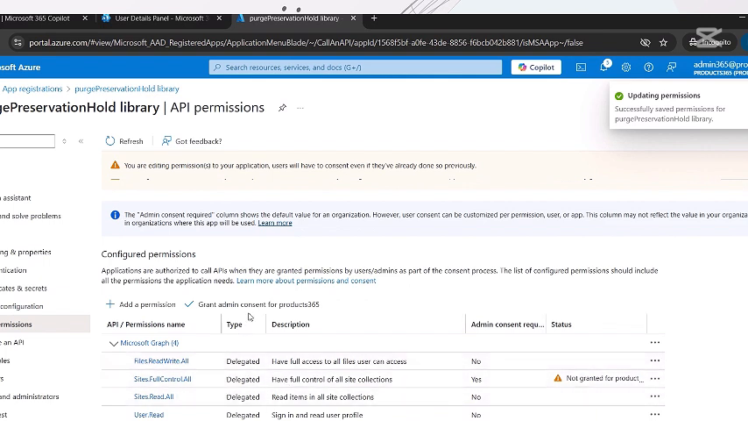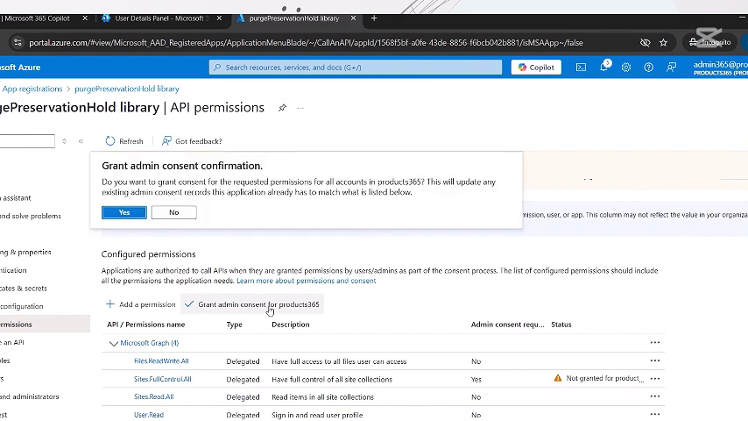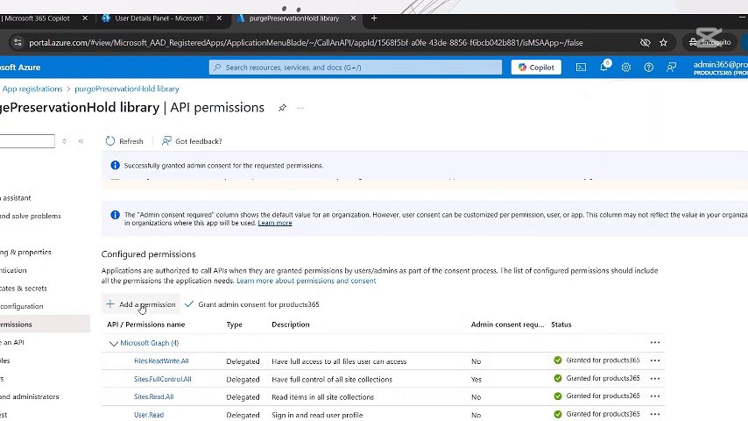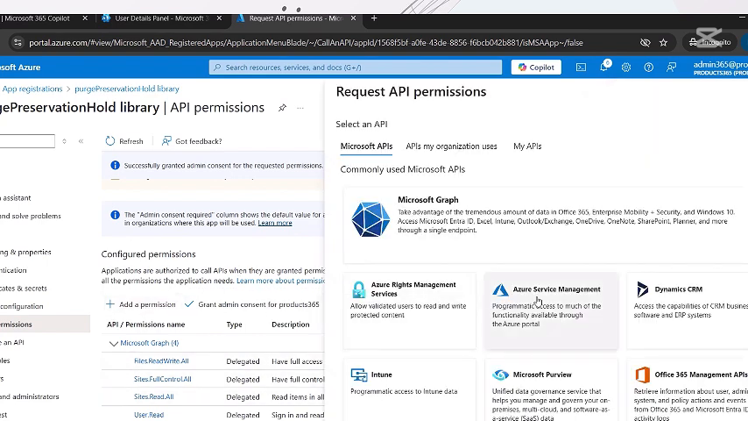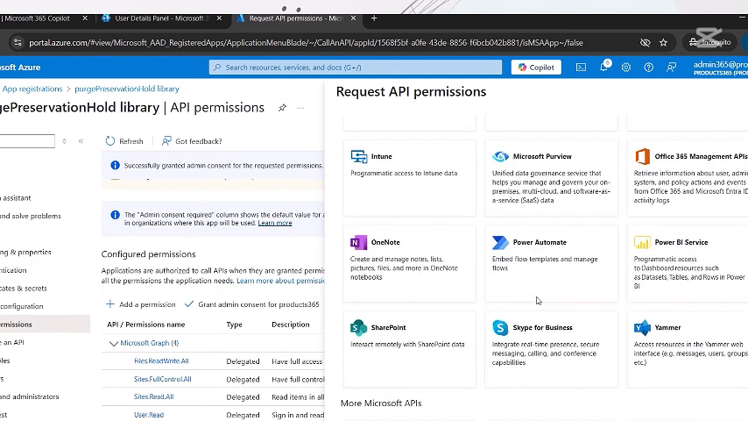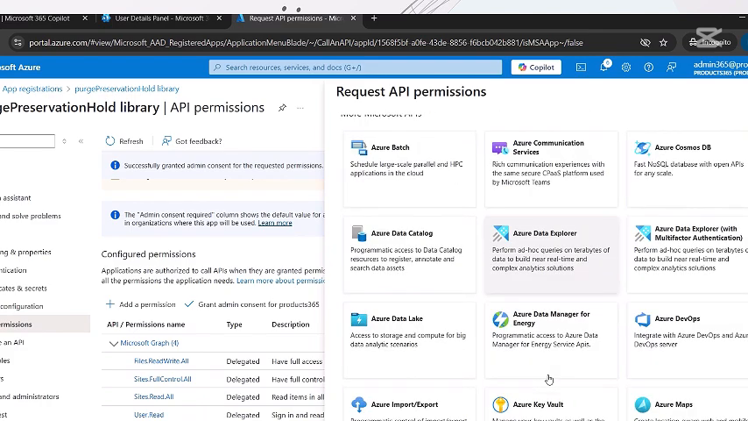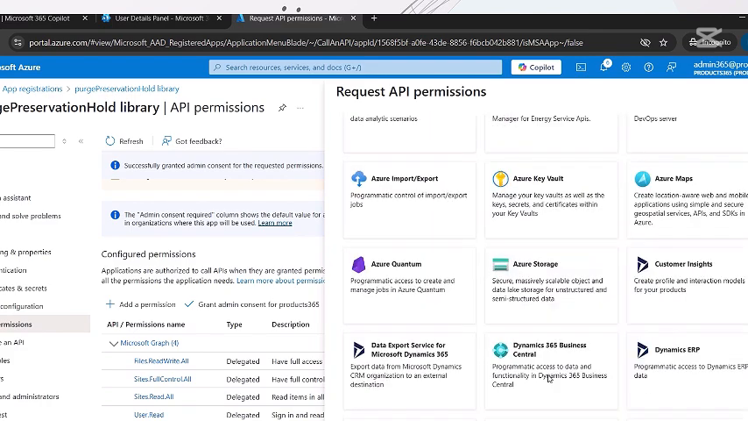So once we click on grant admin consent, yeah, click on this. So once that is done, also click on add permission. So next we have to add, under Microsoft APIs, we're looking for SharePoint. We need to add SharePoint permissions.